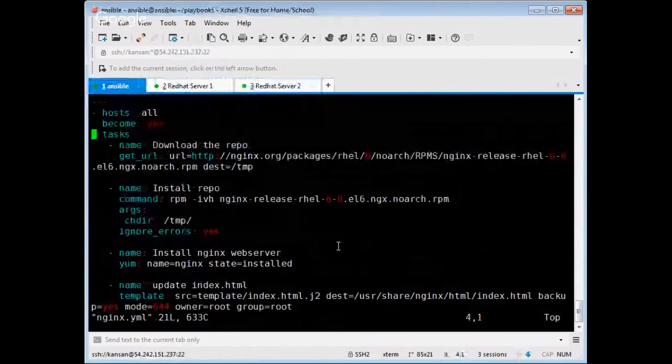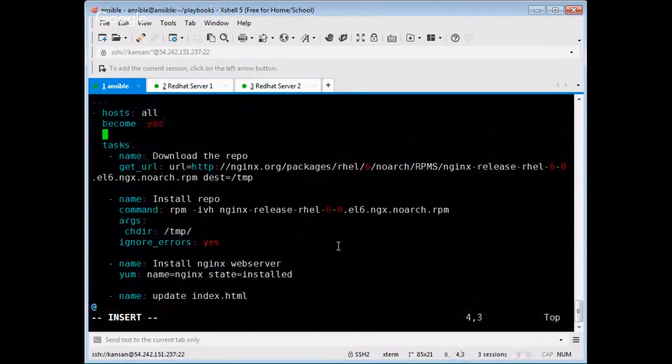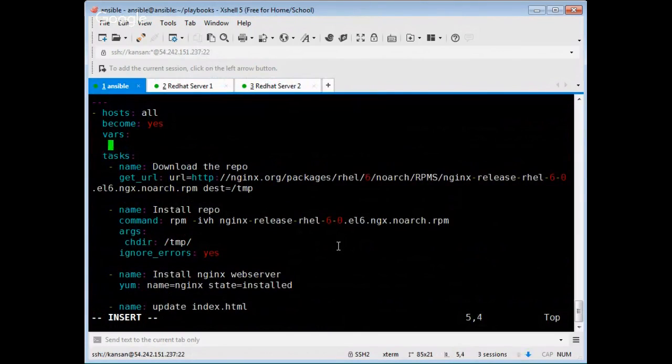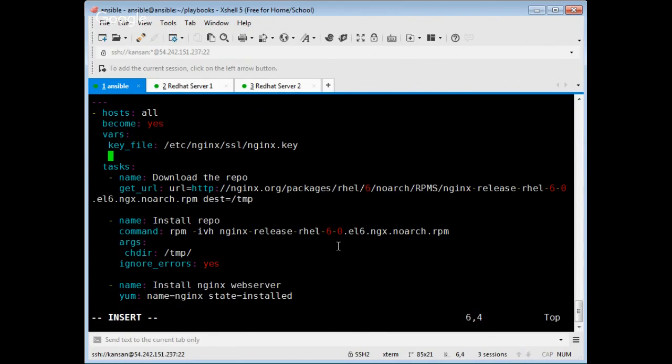So let's modify your existing playbook. I will also tell you how to declare variables. Let's declare two variables here. I'm going to define the first variable as key_file, and the value of this variable will be /etc/nginx/ssl/nginx.key. And I will define one more variable, let's say cert_file, and give the location as /etc/nginx/ssl/nginx.crt. So instead of using the full path again and again in my playbook, I can just use the variable name. I will tell you how to use this variable name in your playbook.